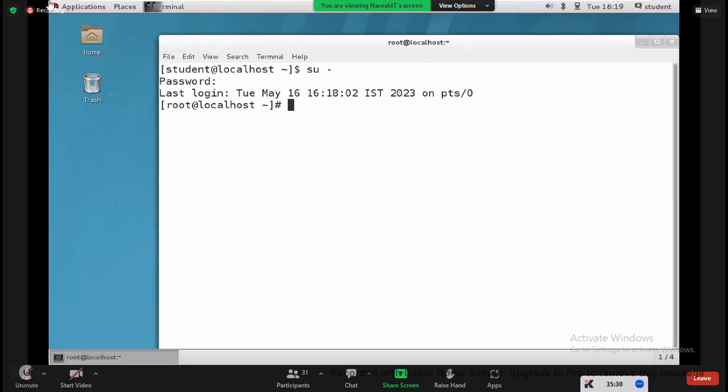Go to the end of the line. Give one space. Write rd.break, space, console=tty1. Control, if you want, you can make a note.